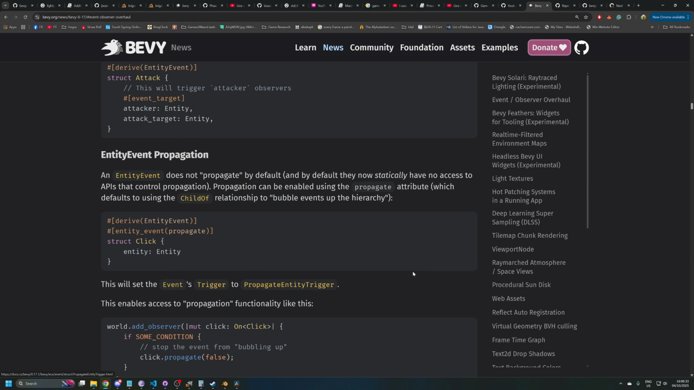But as I mentioned before, they turned off the default propagation because, again, it's start with the minimum, build on from there. Because a global trigger doesn't actually target anything, propagating as a default behavior doesn't make any sense, because the default behavior for an observer is that it doesn't actually target anything. So what are you going to propagate to?